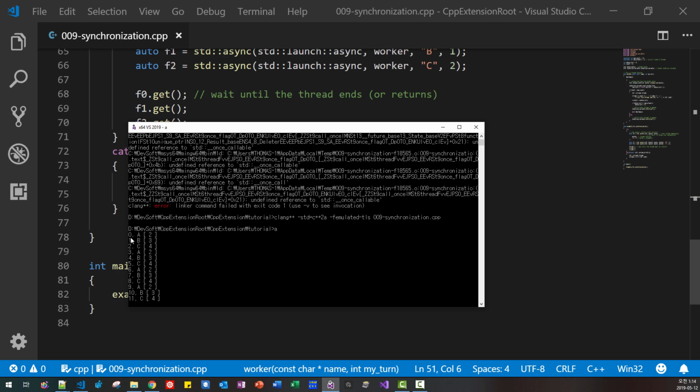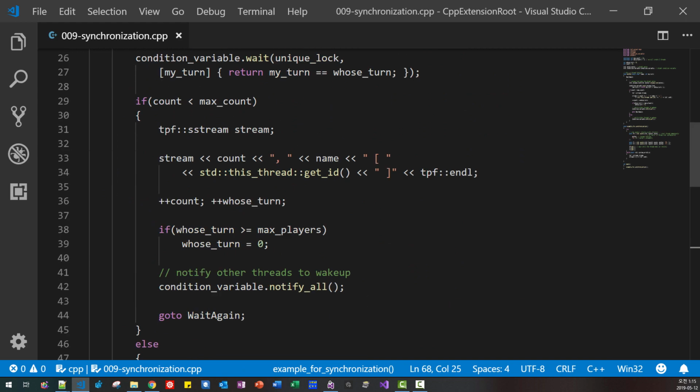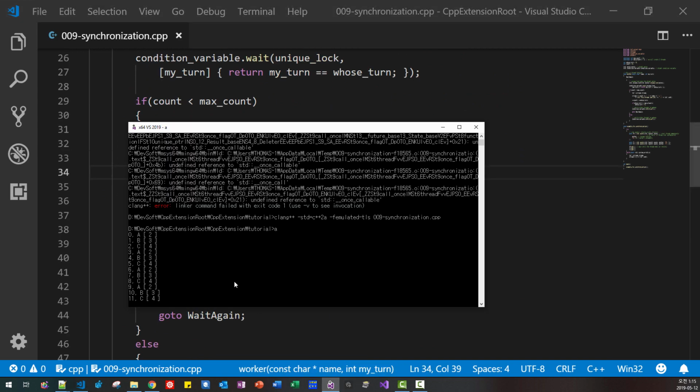So it works: 0, 1, 2, 3, 4 until 11. So it is a total of 12. A, B, C, A, B, C. These are threads. Thread names A, B, C, A, B, C in turn. 2 is the thread ID. Thread ID of A is 2. Thread ID of C is 4. So 2, 3, 4, 2, 3, 4. These are thread IDs. Okay, we displayed the thread ID here, but it hanged.